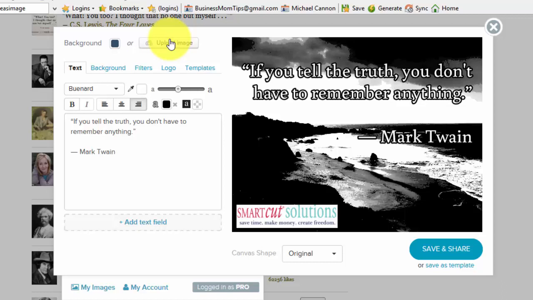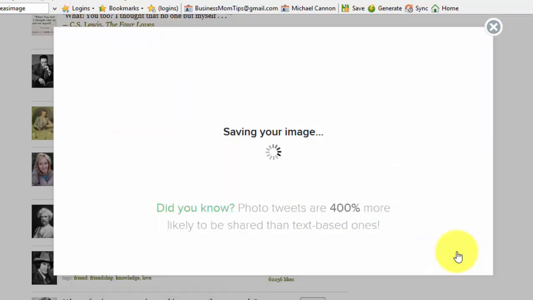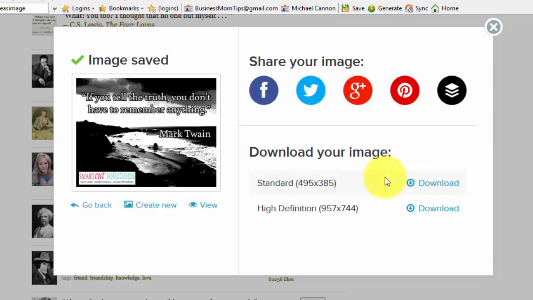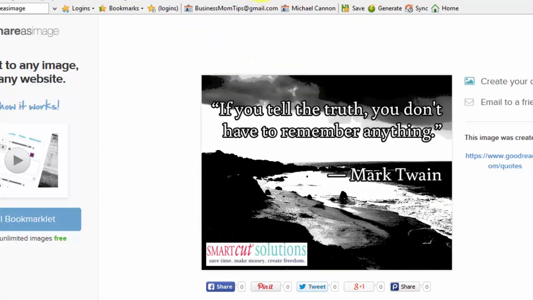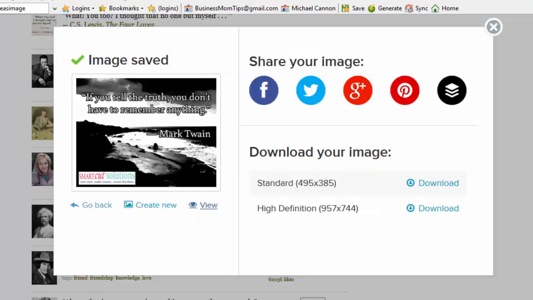Now, how do you get this into your social media accounts? You can come down here and click on the Save and Share button. It will save it for you. So the Pro version allows you to have all your images stored on their server. You can then come in and you can view the image if you want to just see what it's going to look like, or you can download it in one of two different forms, a small one and a larger one.